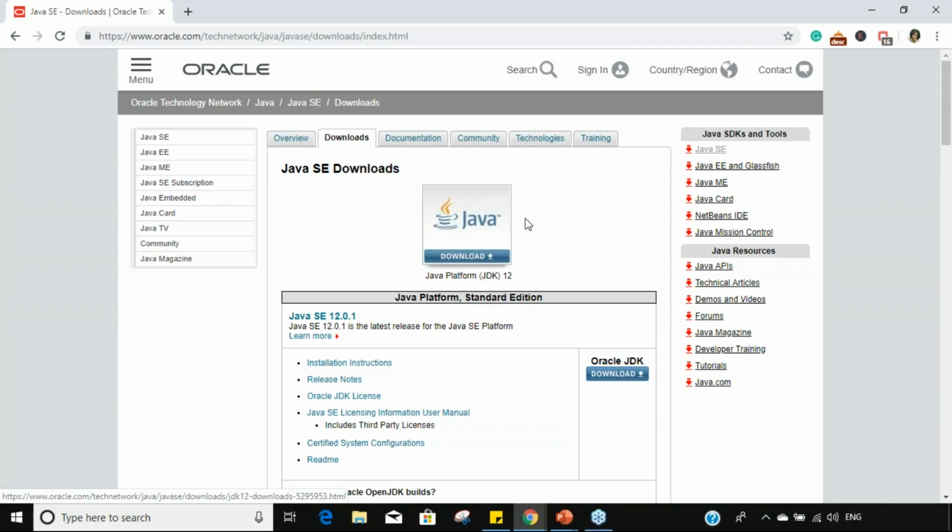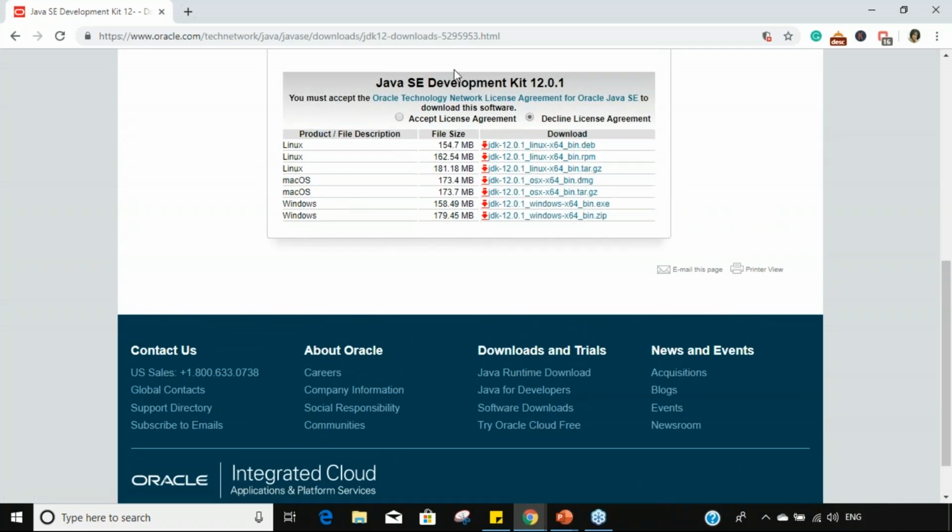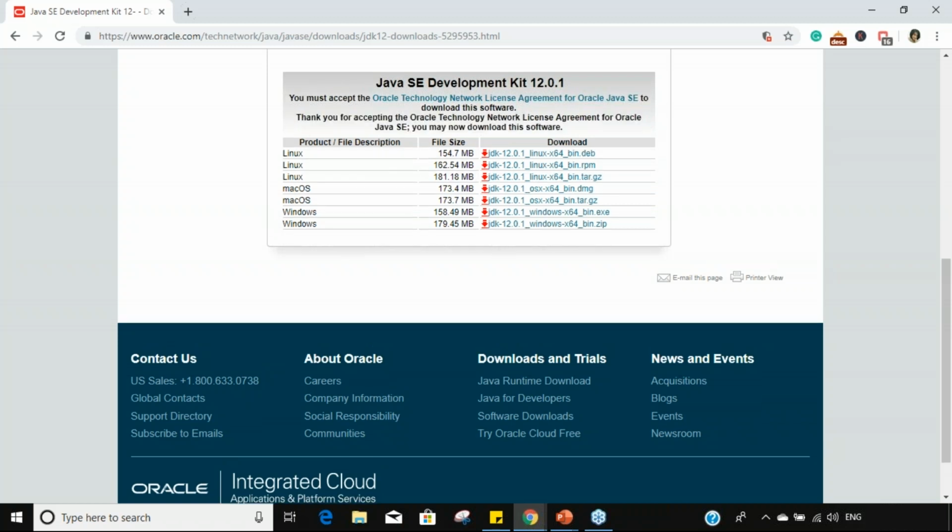I'm going to click on this button, which has the Java logo on it and says download. When you scroll down on this page, you're going to come across a box like this, which gives you a bunch of different options wherein you can download Java. You have three options for Linux, two for Mac, two for Windows. Before you can download any of this, first you have to accept the license agreement. Then it says, thank you for accepting the Oracle Technology Network license agreement for Oracle Java SE. Now you may download this software. So I'm going to download this .exe file.